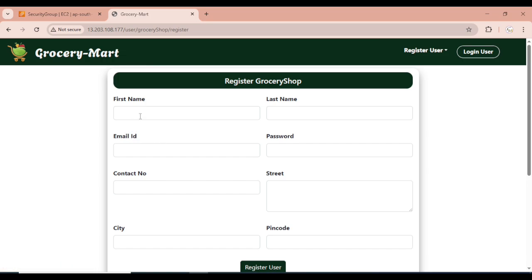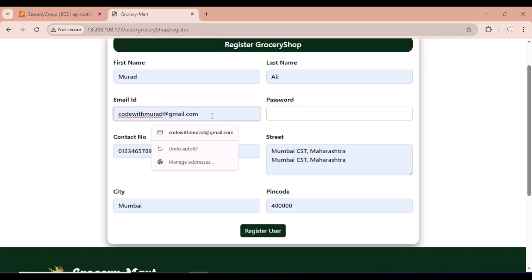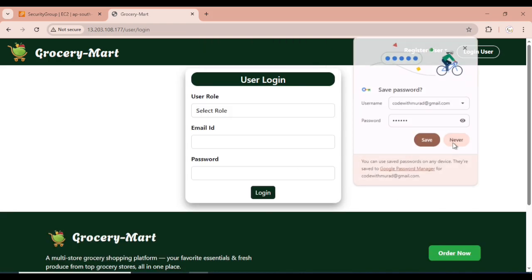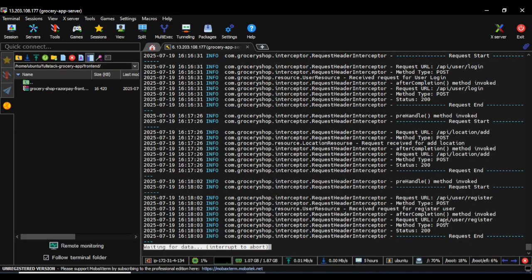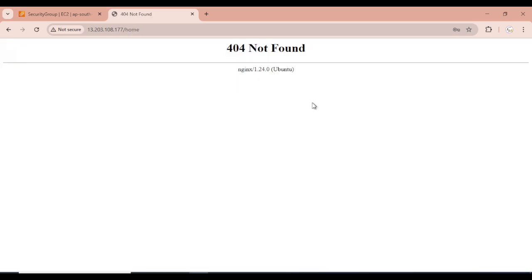I'll register the grocery shop. Here I'll register with Murad, with the email ID with Murad only. By the way, if you face any issue, you can contact me at this email ID also. I'll just copy this and register the grocery shop. I'll log in with this now, and all the requests we are getting in the backend, whether it is user register, login or anything. I'll use the password 1 2. Logged in successful, and again we face the same issue, 404 not found.